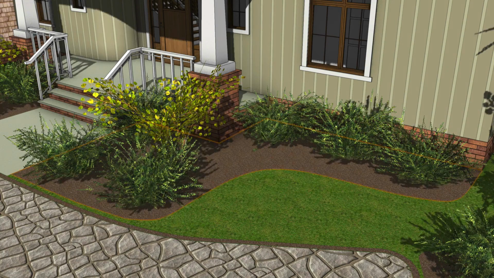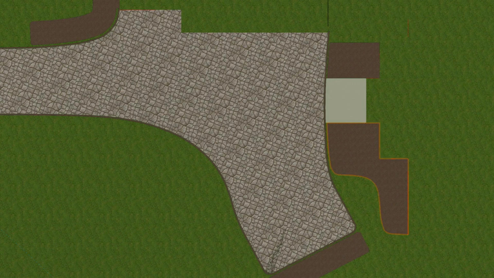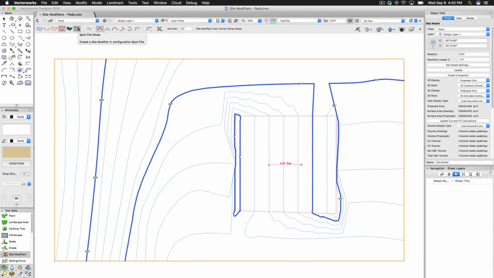The fifth mode creates a texture bed. This mode creates an area where a different texture can be applied, such as a mulch bed or lawn. And the sixth mode creates a spoil pile. Spoil pile modifiers are areas where excess earth can be placed to help balance the cut and fill for the site. We'll cover the use of these modifiers in more detail in later chapters.